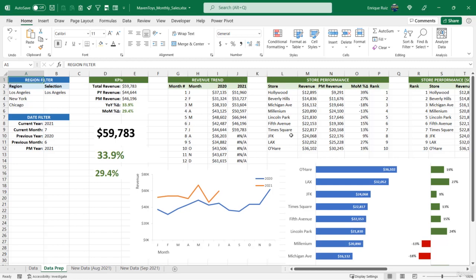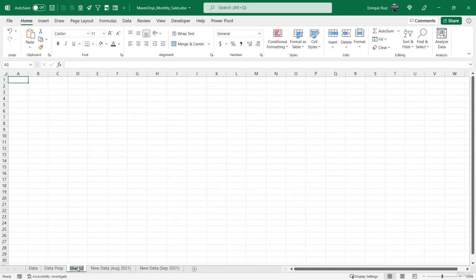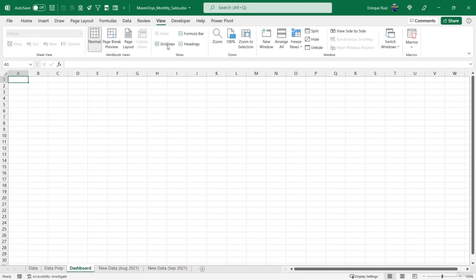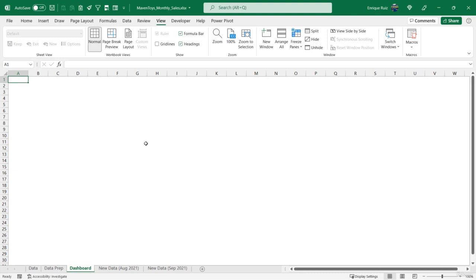Alright, time to start working on our dashboard layout. What we want to do is take all of the visual elements that we prepared and organize them in a way that focuses the user's attention and guides them through a logical story. So let's start by creating a dashboard tab and then just getting rid of the grid lines, so go to View and uncheck the grid lines box.